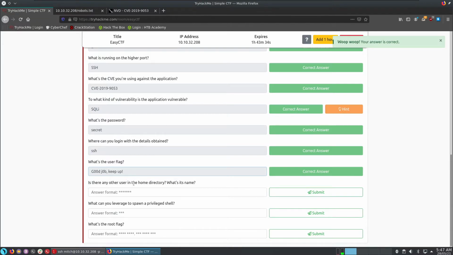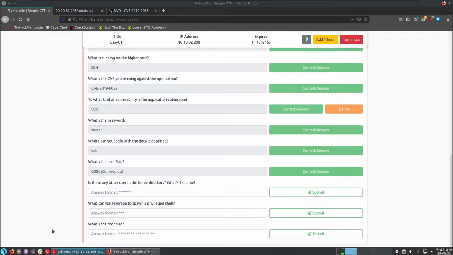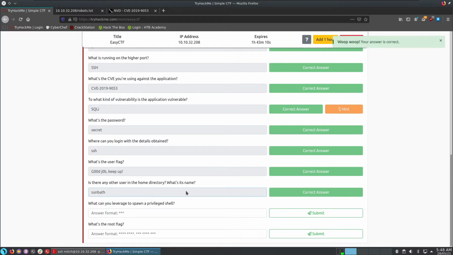So is there any other user in the home directory? What's its name? To go to the home directory, you can just say cd /home. So this will take you to the home directory, and you can just hit ls. It will list all the directories. So you can see there's a directory named sunbath. So let's go ahead and enter sunbath, and it is correct as well.